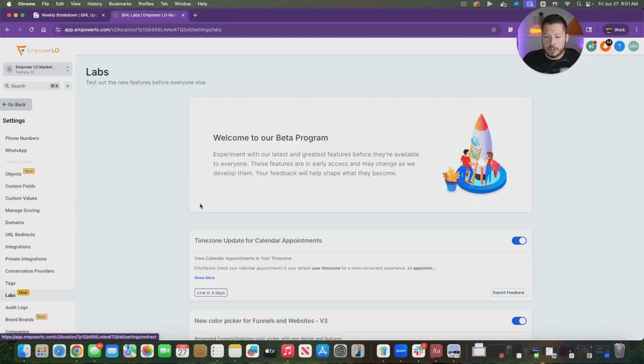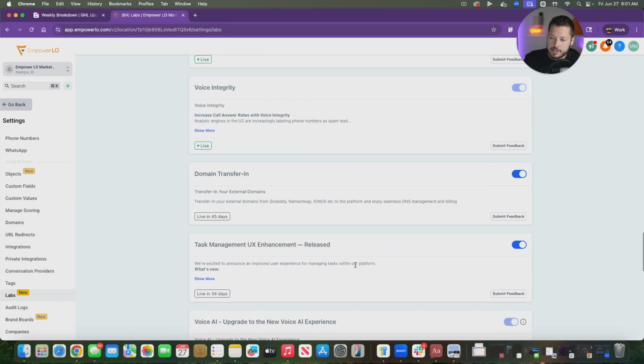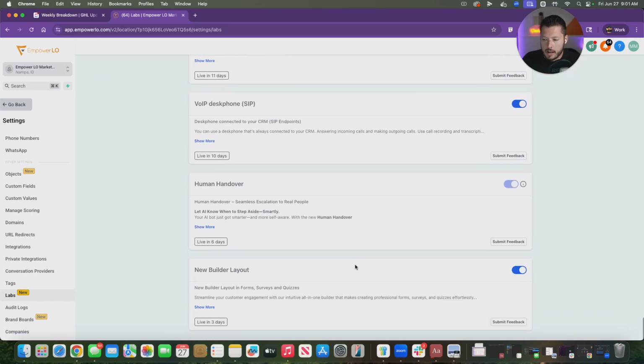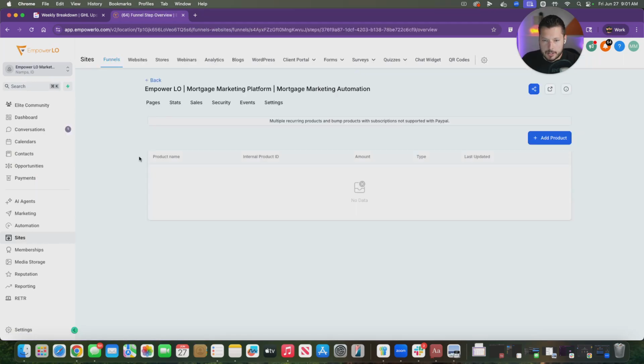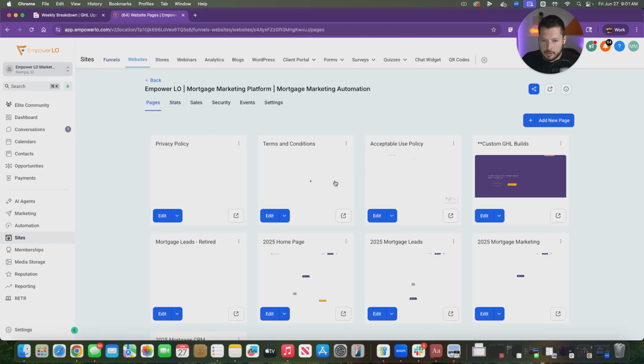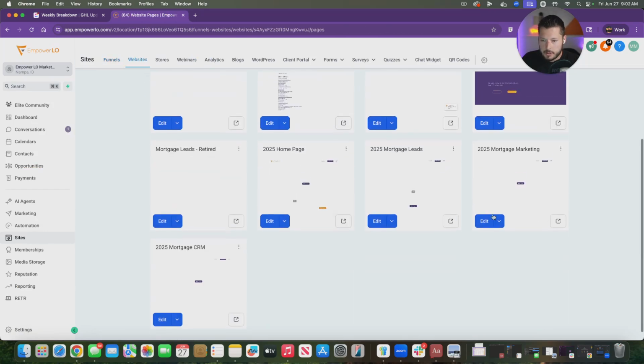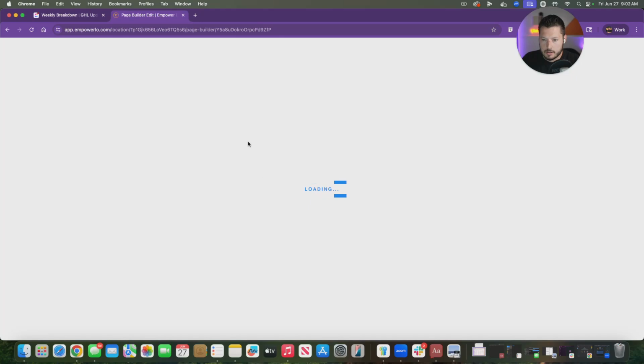This is a reminder, if you're an EmpowerLO client, anything that you see me enable in labs in here, I will also be enabling for everybody with EmpowerLO. Nope, we're good. It's already there. Okay, so didn't need to do that. If we go into here, we should be able to go to a page just like we did.